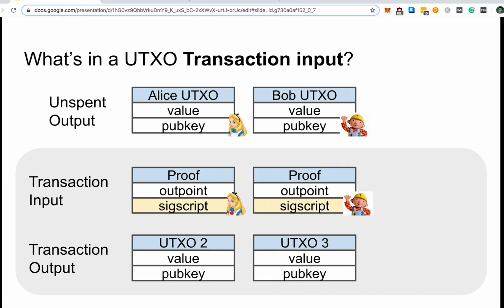But notice, with UTXO, you could also easily spend a second UTXO in your transaction that might even belong to a different owner, like Bob.